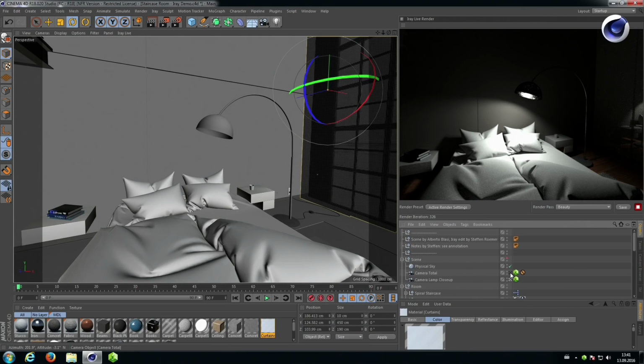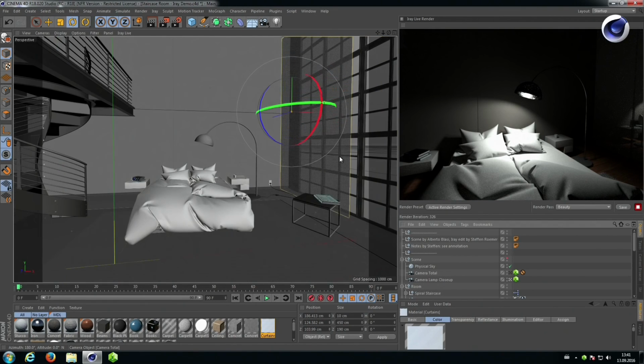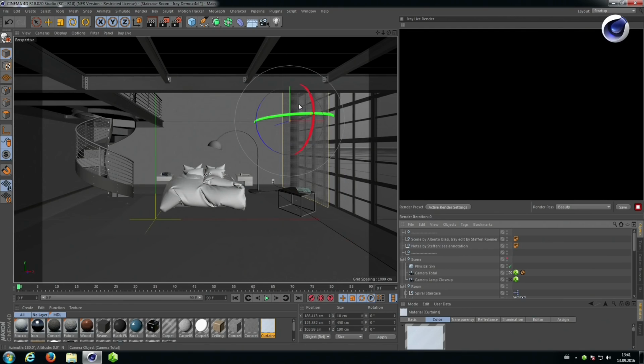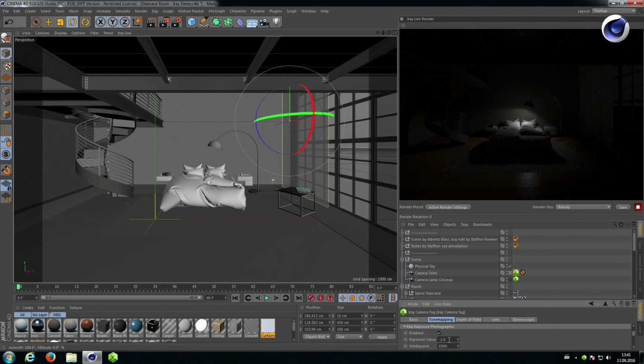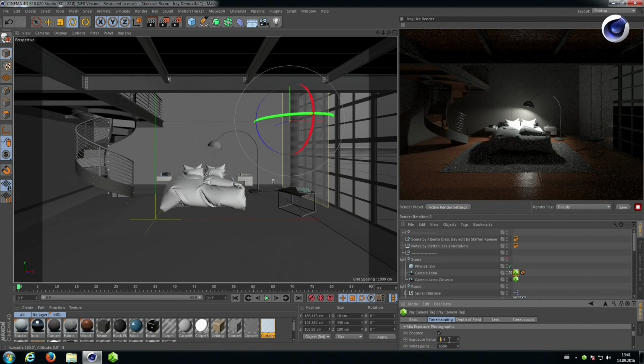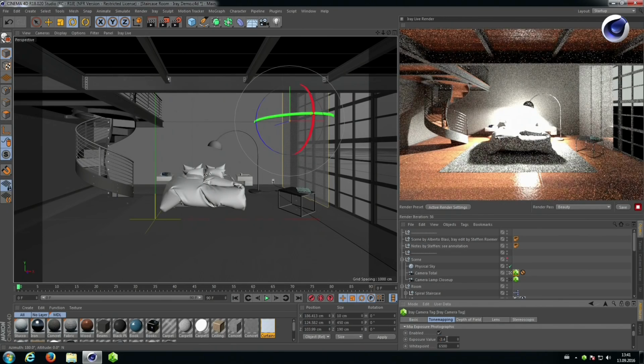If I go back to the original camera, I could also go into the original camera, go into tone mapping, and dial the exposure down to reveal that lamp somewhere in the corner. There it is. This is all live, what I'm doing here. This is rendering live. Yeah? That's a bit too much. Okay.